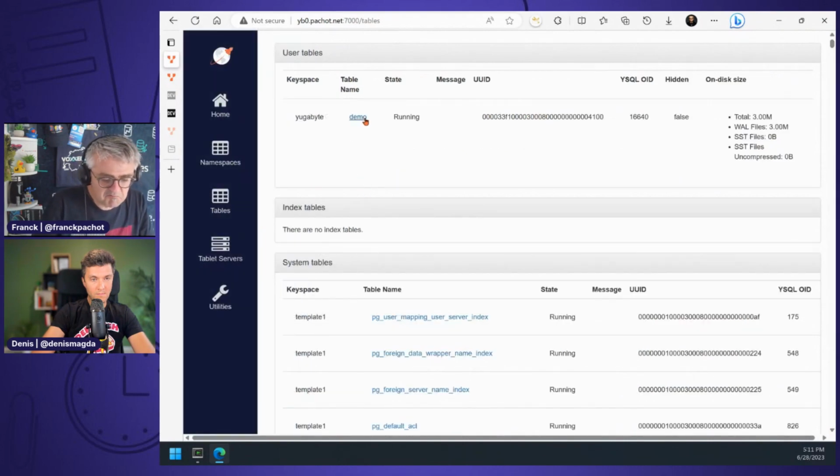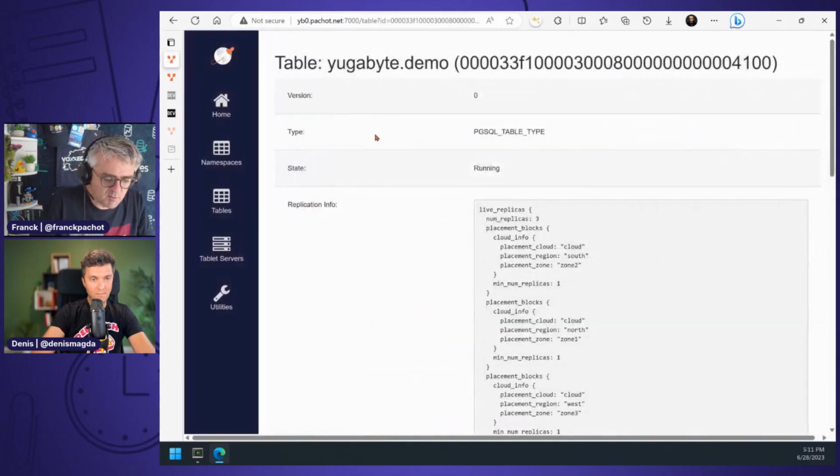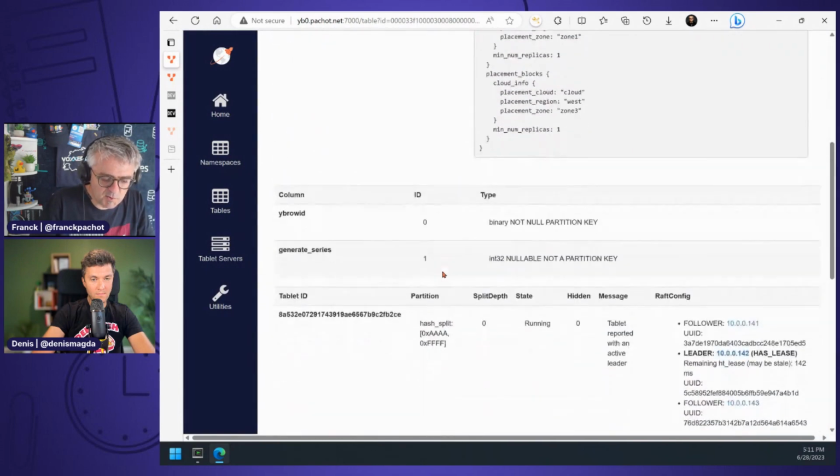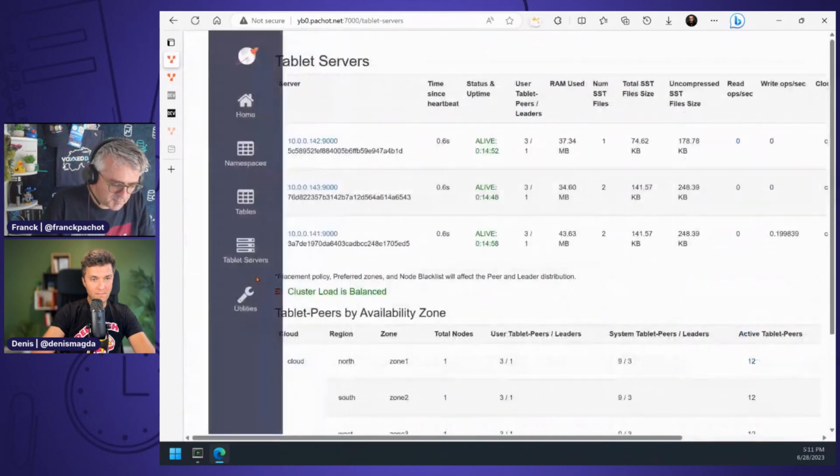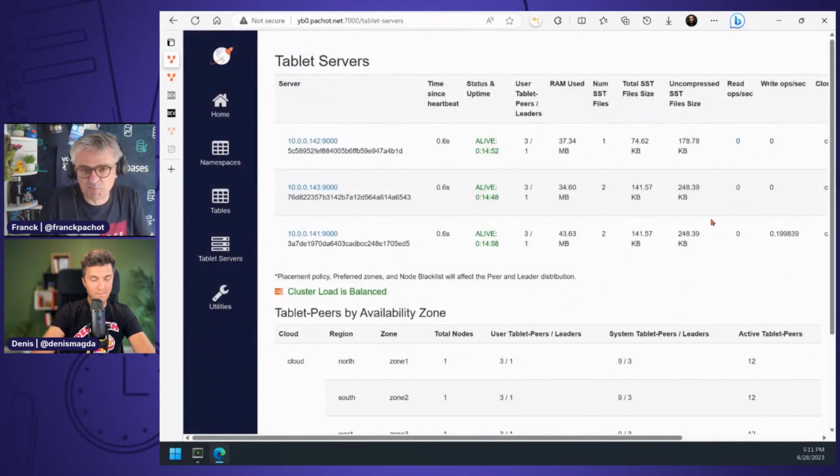The tables, I still use this console when I want to see more information about a specific table. Where are the tablets, for example, where are the leaders? But on performance, there is not a lot there. We can see the tablet servers, if they're up or not, and the basic statistics.